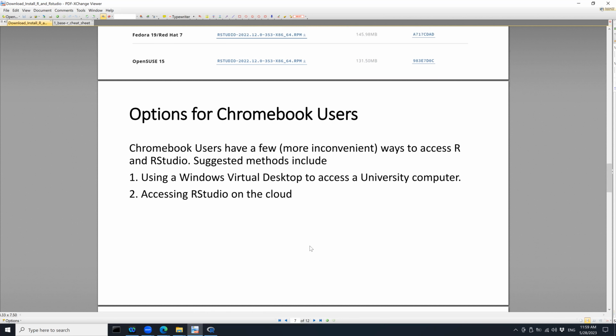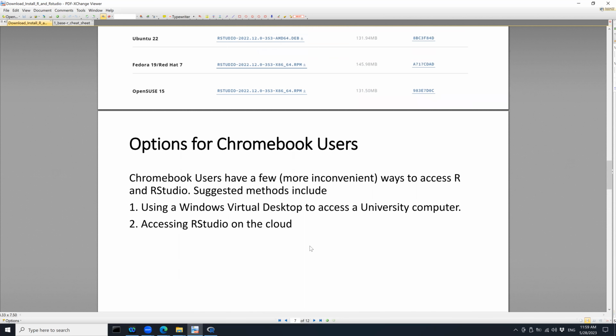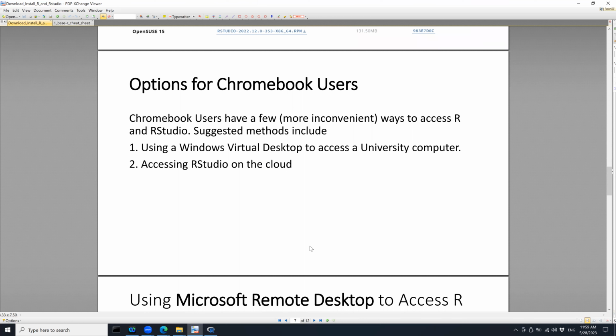By the way, before I move on, in terms of R and RStudio, R can be installed even if you do not have administrator rights. On any computer without administrator rights, other than a Chromebook, you can easily use R. But RStudio requires administrator rights in order to install and use it.